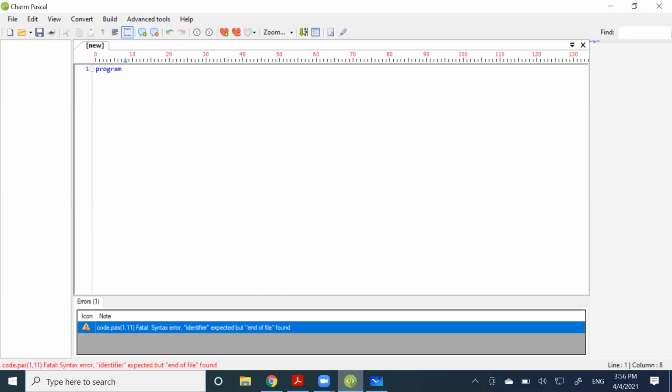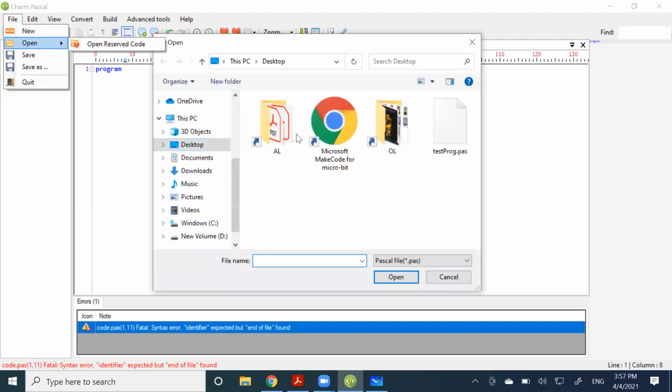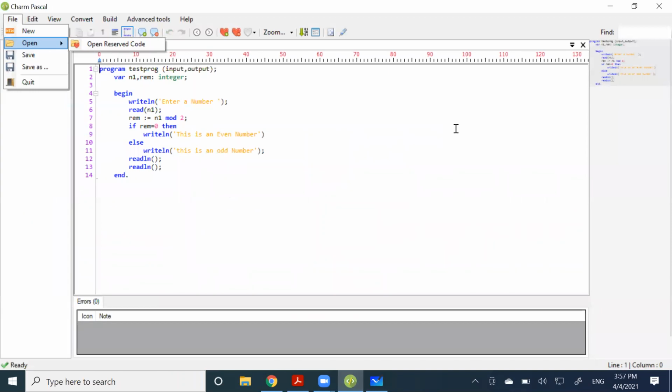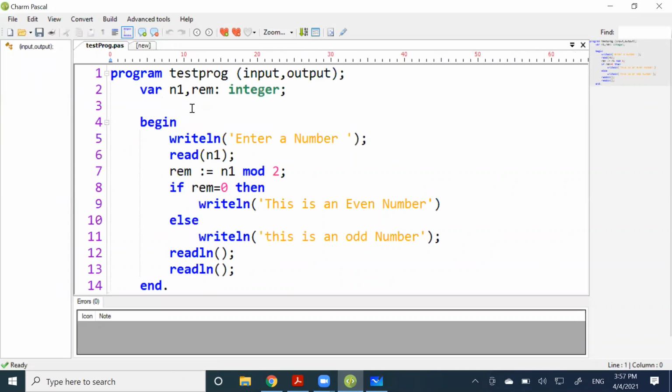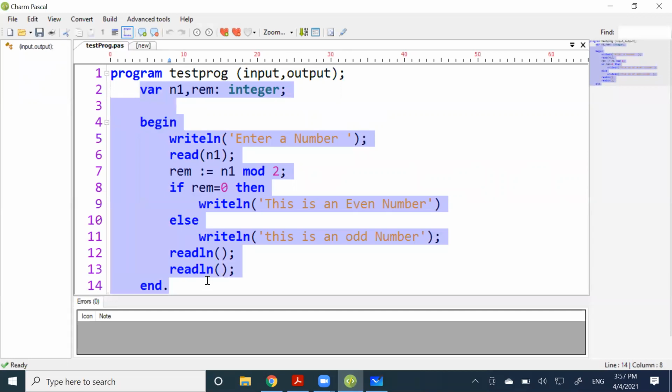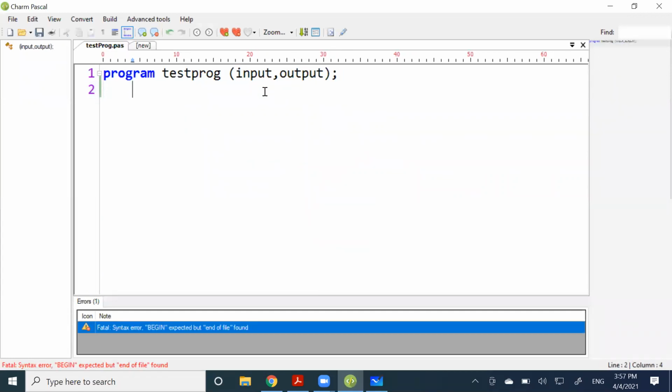So I'm going to start the program, and I'm going to give some name. Hold on, it's better I take the test program thing. Then it will be easy for me. Okay. All right, so I'm getting rid of this. My program name is test program, test prog, and input output.